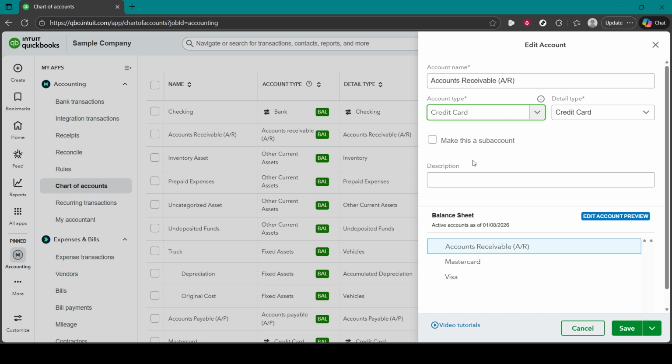That's it. You've navigated to the chart of accounts, opened the account settings, ensured the account type is credit card, and confirmed the change so your books stay clean and accurate.